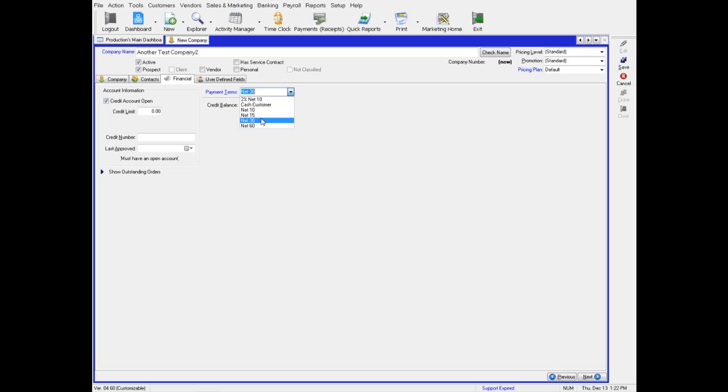Again, the payment terms are entered within the accounting setup that was covered within the previous setup steps. So if you needed to add in new payment terms, please refer to the setup steps, and that will walk you through how to add the new payment terms in the system if the terms that you're looking for do not exist.